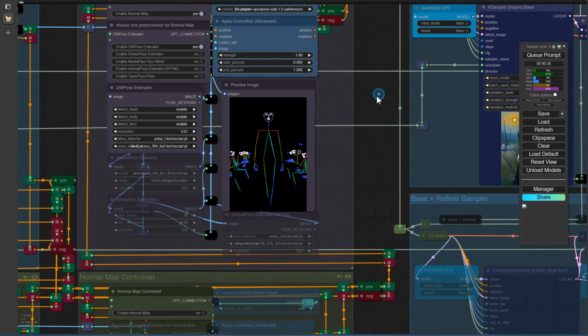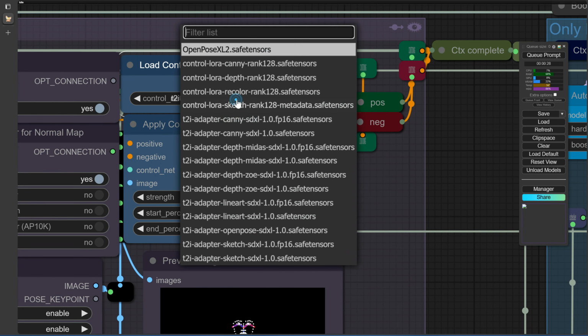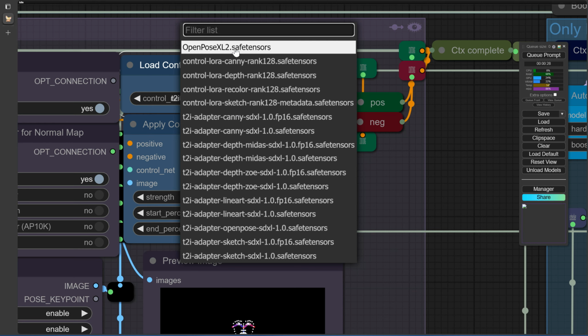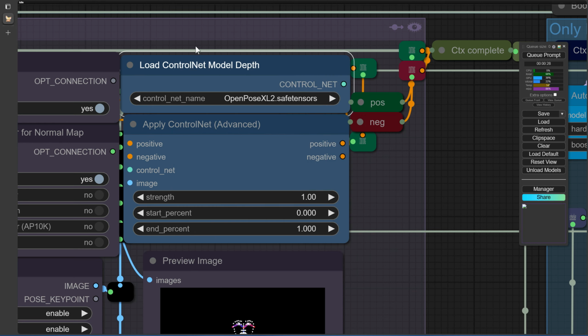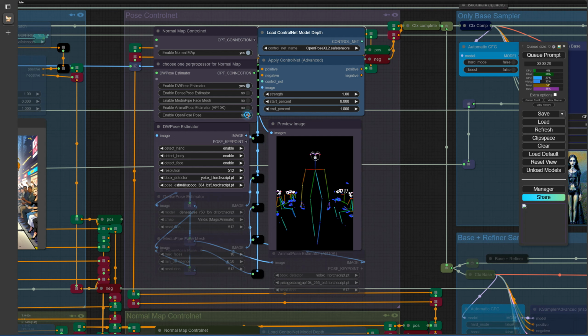It seems the T2i adapter models may not be the best fit for this particular case, so let's give OpenPoseXL 2 a try. During testing, we encountered issues with loading everything properly, so we recommend starting with the last preprocessor first, and then switching back if needed. Unfortunately, we can't pinpoint the exact issue we encountered earlier.